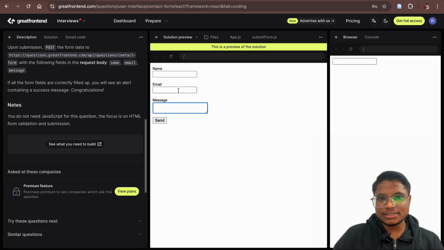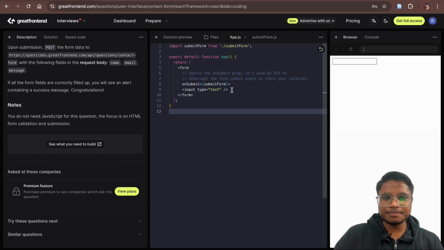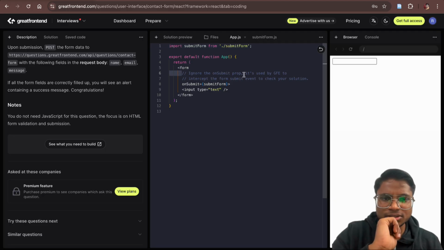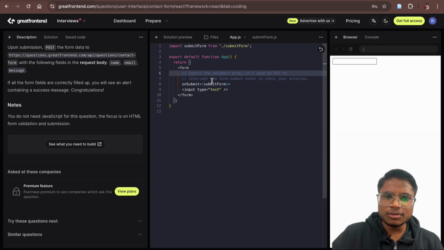Okay, now this is a simple form. We just need to fill in some data. So now let's begin. We have a component named submit form, and we need to ignore the submit prop. It's used by GFE, GreatFrontEnd, this platform, to intercept the submit form event to check your solution. Just for checking the solution, this is the event handler from React. Upon clicking this, we will be invoking this submit form function.